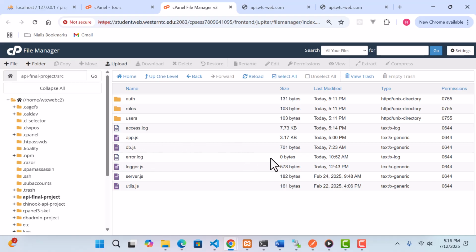It looks like my error log has 0 bytes, so that means it's empty. I didn't have any errors, but my access log has some data in it, and that's probably for the request that we just did to test it out. So if things aren't working, you can check for log files to see if there's any issues. Or you can just wait till class and we can try and troubleshoot it in class. Okay, that's going to do it for this video.